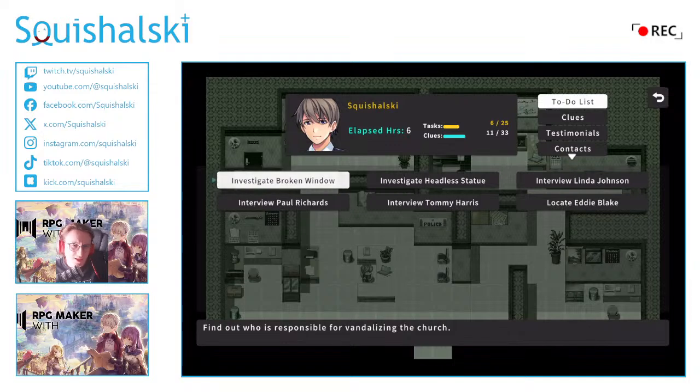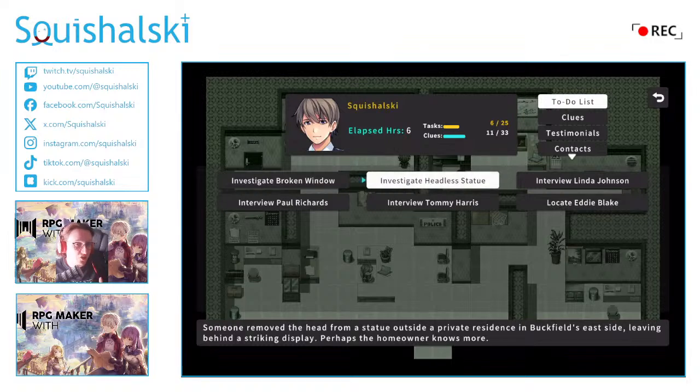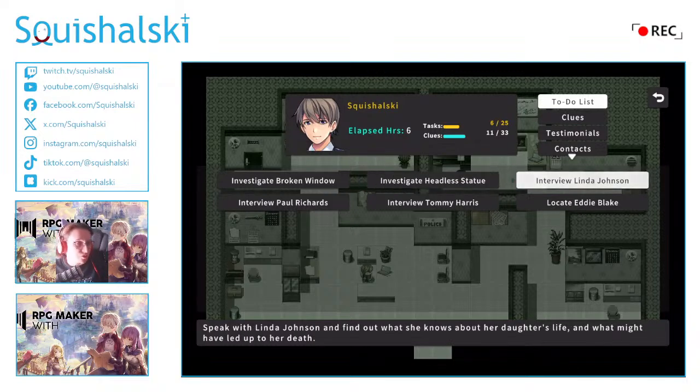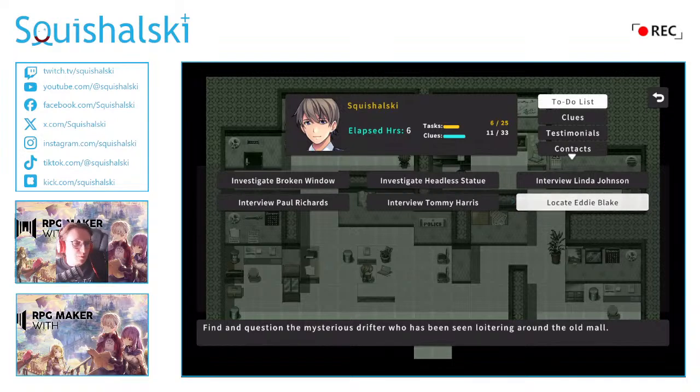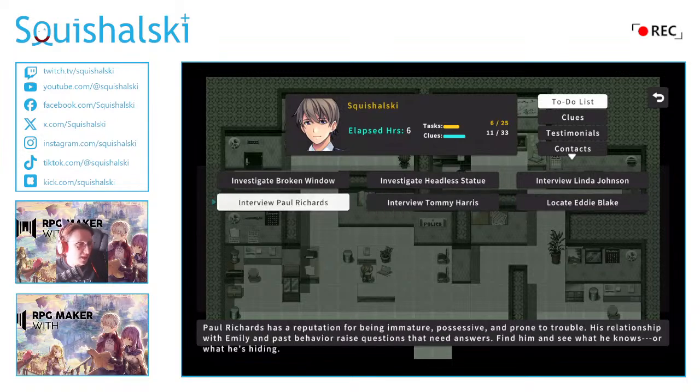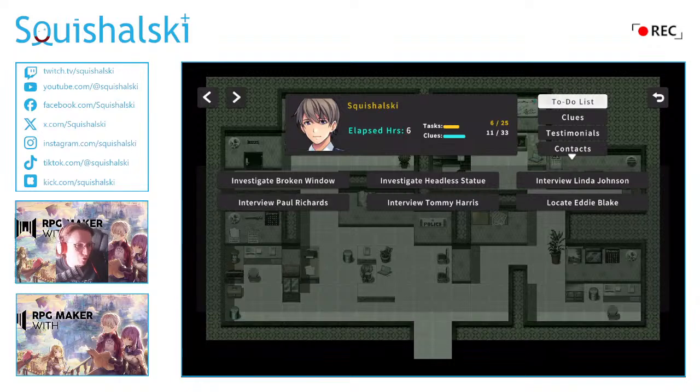So I need to investigate the broken window, which is in the church, investigate the headless statue, which is in someone's garden near the church. I think it's near the church. Interview Linda Johnson, locate Eddie Blake, and interview Tommy Harris, and also interview Paul Richards.